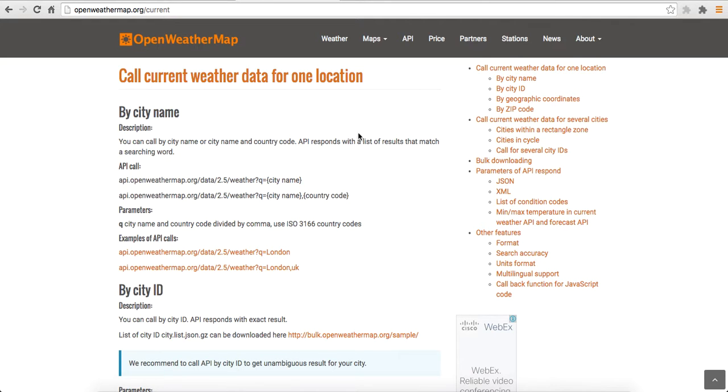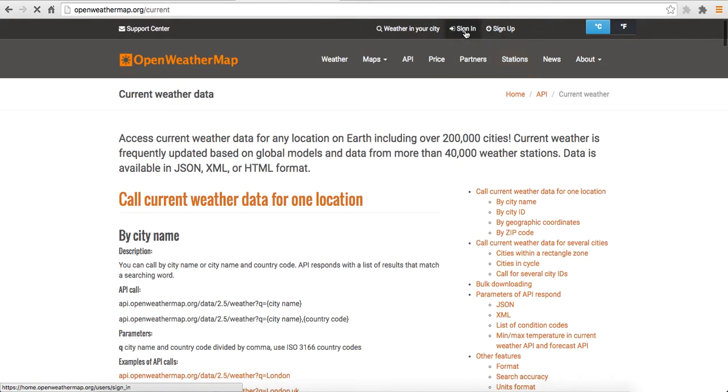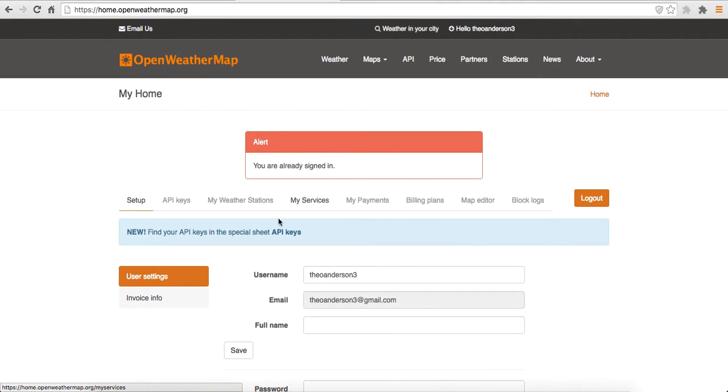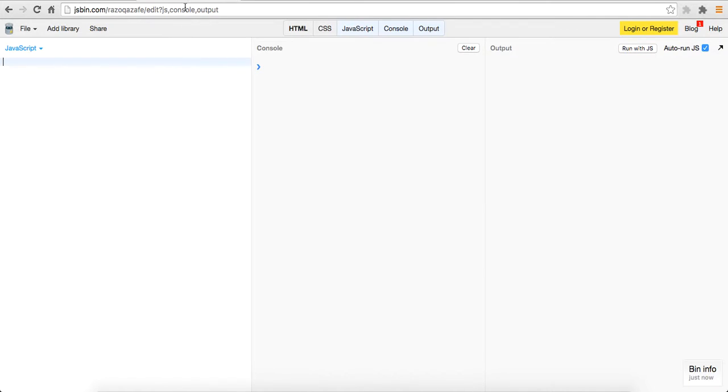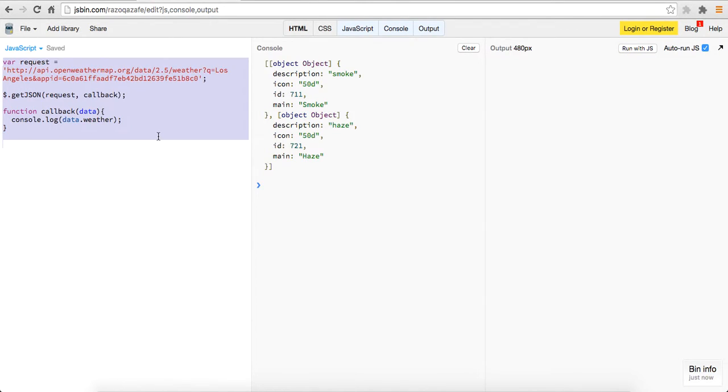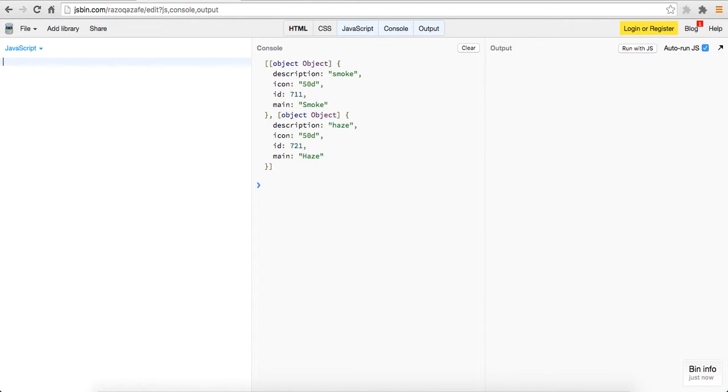The other thing that we need is, if we go into sign in, I'm already signed in, we need this API key. Here's mine. So we're going to append onto the end an API key equals and then this API key. So let me just back out of here and look at how I wrote that. App ID equals. That's what we need. Okay, so let's write it out.